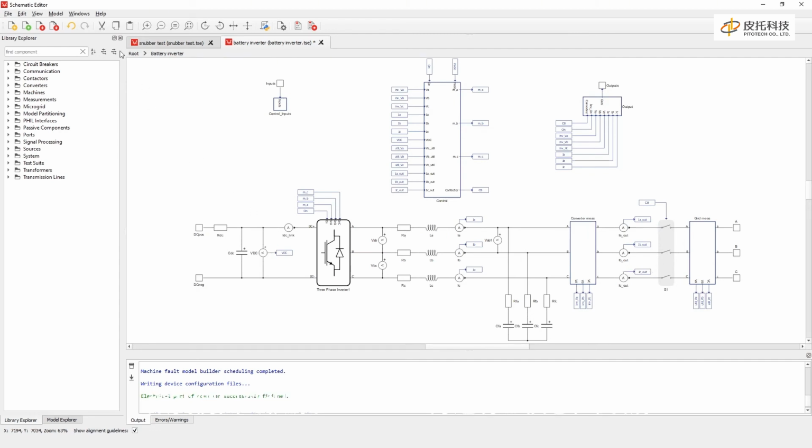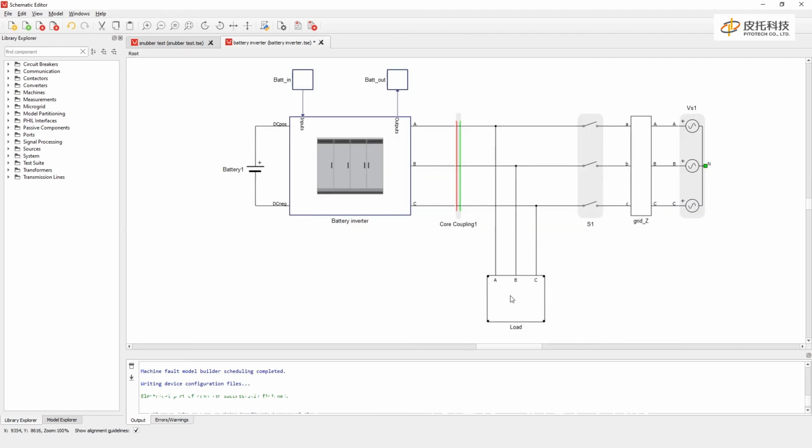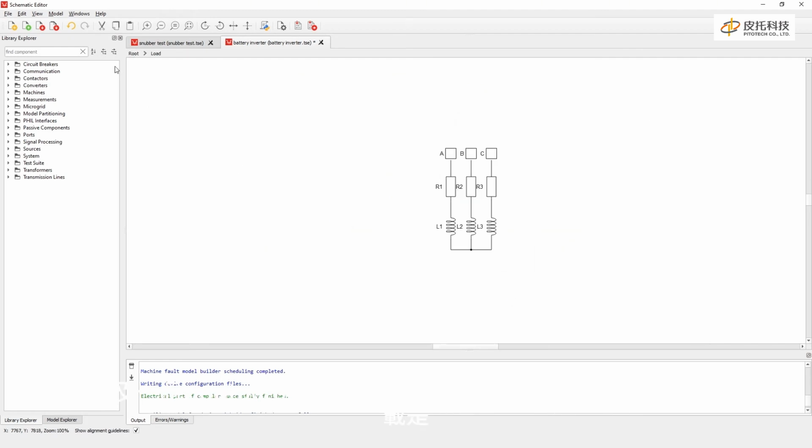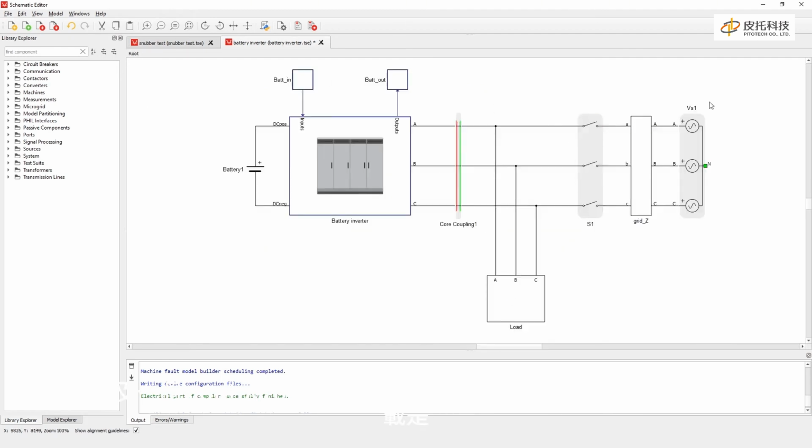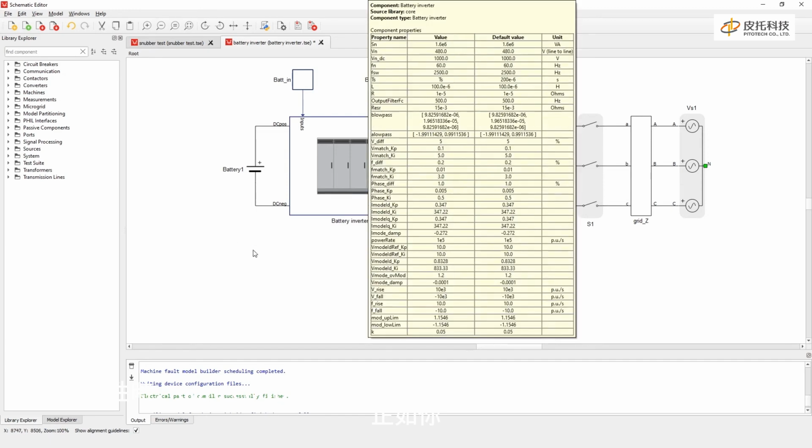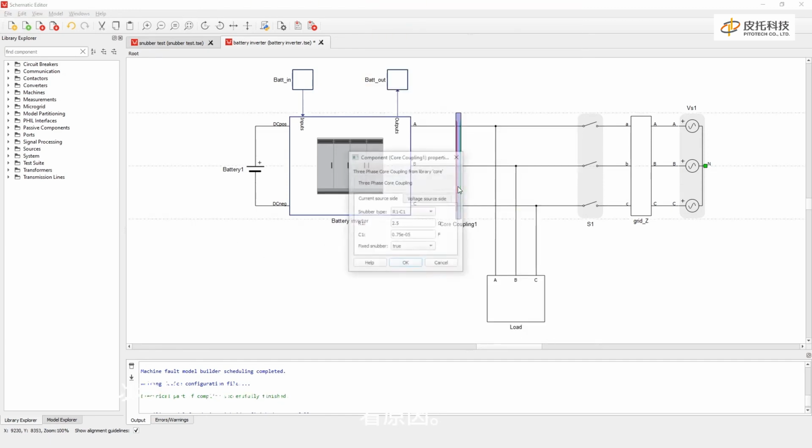Let's go back to the root. Next to the inverter there is an inductive load, as well as a contactor in a grid, represented as a three-phase voltage source. Since the load is inductive, the voltage side of the core coupling component is rotated towards the load. As you can see, snubbers in this example are added by default, so now let's see the reason for that. Let's double-click on the coupling and then disable couplings.